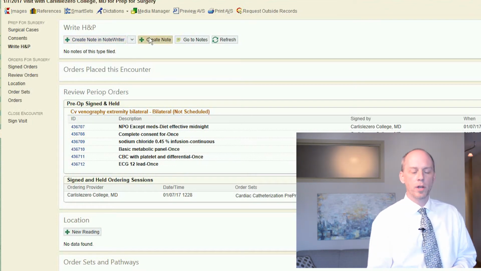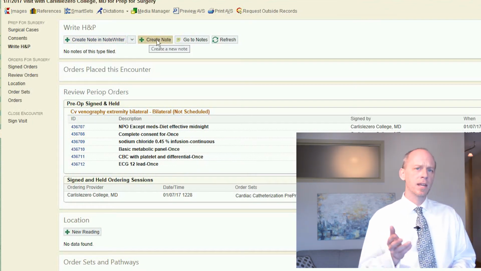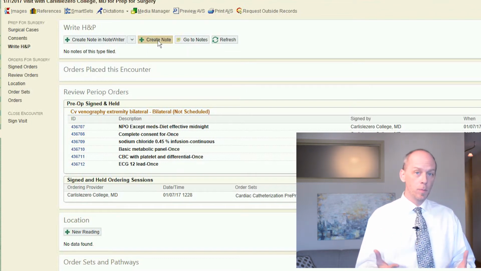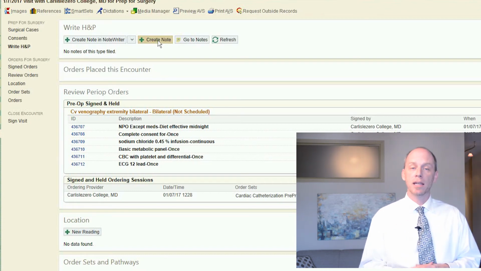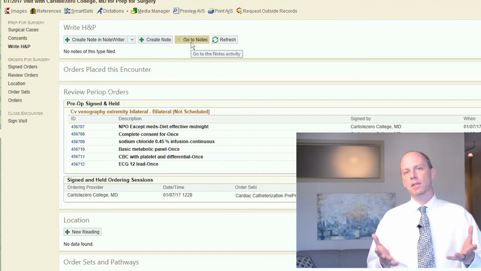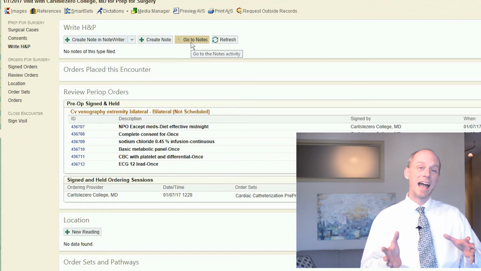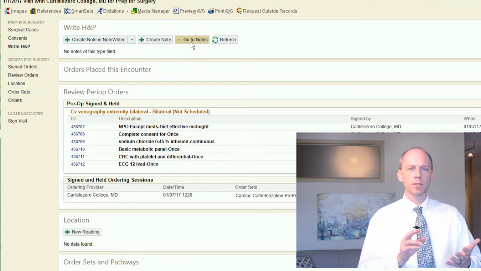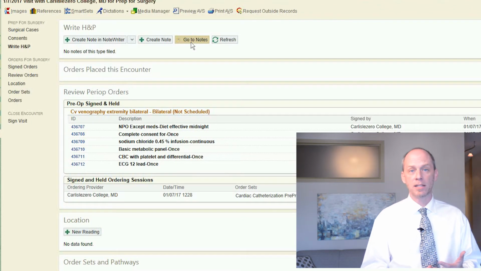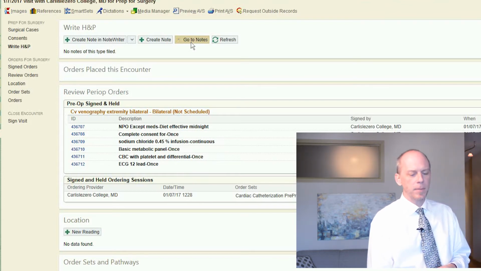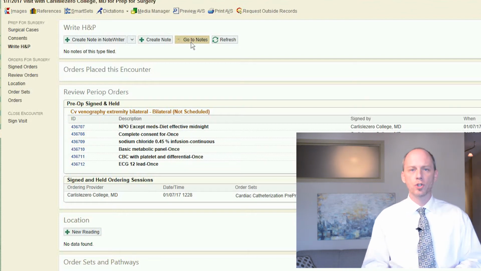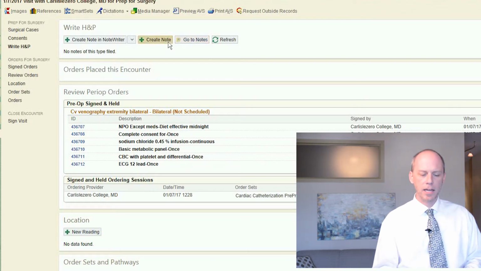The next button over is going to be the Create Note section. The nice thing about the Create Note button is if you prefer to work from just a blank document and you have your own style of documenting in a particular patient's chart, you can use the Create Note button. Now, Go to Notes is a unique button and it allows you to go to the actual note activity where you would be able to create a new note, read any notes that already exist. If you've already created an H&P, you would be able to copy that forward and update that H&P if necessary. So for today's exercise, and since we're short on time, we're going to go ahead and click Create Note.